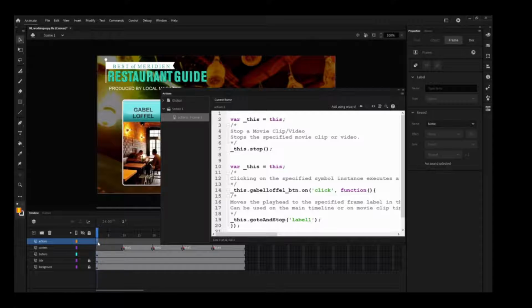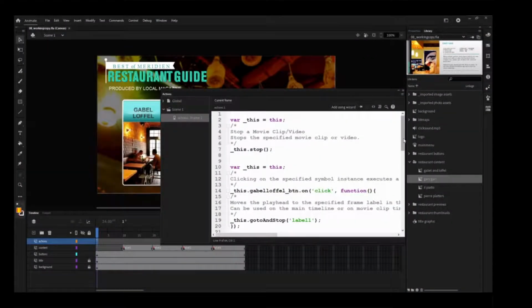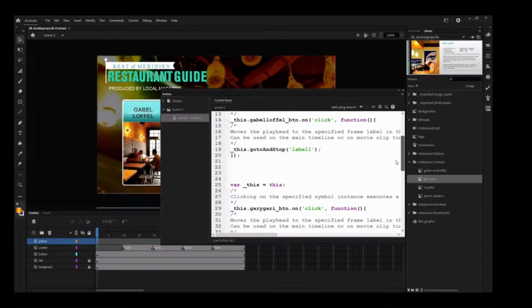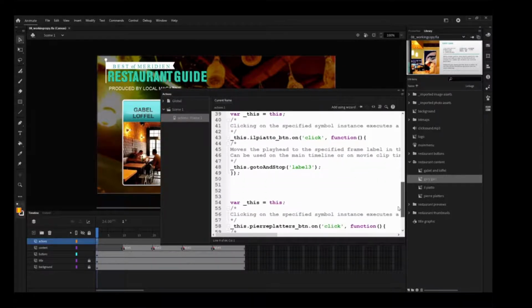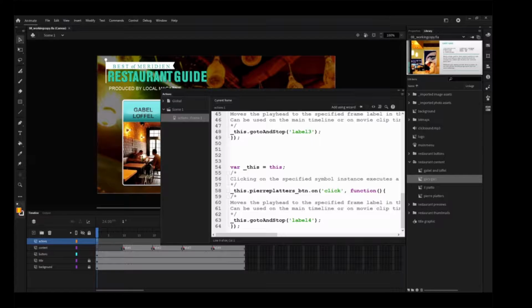Select the first frame of the Actions layer and open the Actions panel again. Continue adding additional actions and triggers to the existing code for the other 3 buttons. Each button should trigger a go to and stop action to a different keyframe.